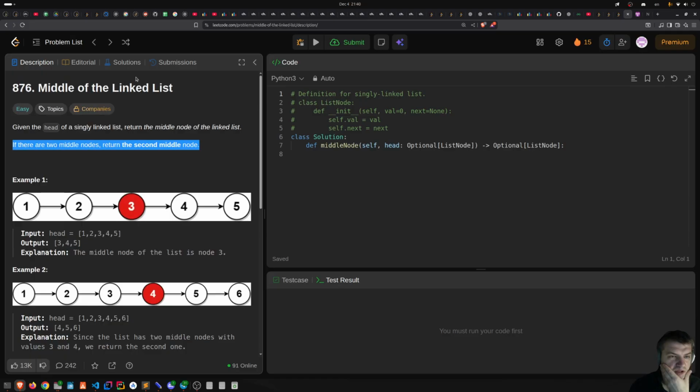So I need to find the middle of the linked list, and my idea is to have a fast pointer and a slow pointer. The slow pointer is gonna go one node at a time, and the fast pointer is gonna go two nodes at a time. And as soon as the fast pointer points to the end of the list, the slow pointer is gonna point to the middle. The only issue in this solution is that I need to be careful here to figure out, so in case there are two middle nodes, return the second middle node.